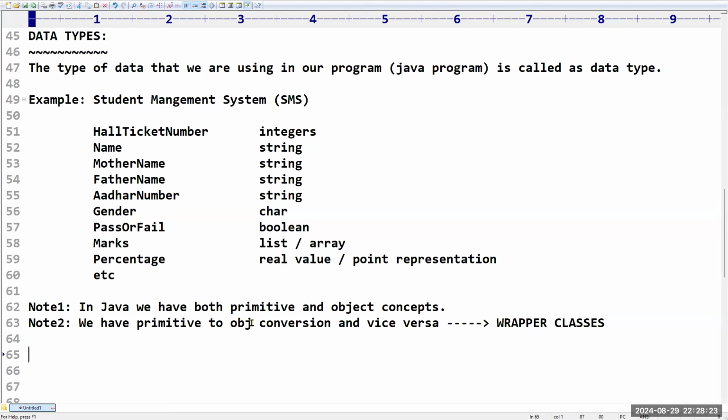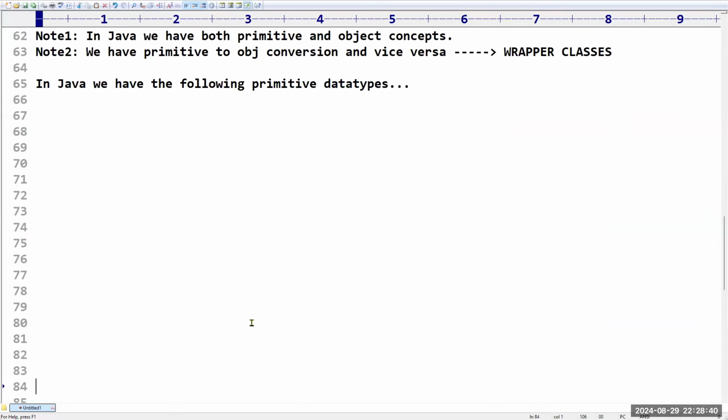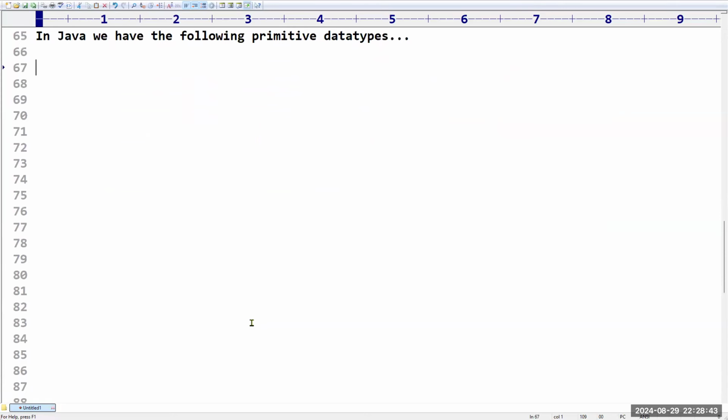Then, sir, in core Java, we have primitive data types. Later we will talk about objects. Sir, what primitive data types exist? There are 4 categories. The first category is integers. Sir, when can we go for integers? If you want to represent any number from minus infinity to plus infinity, then we have to go for integers.